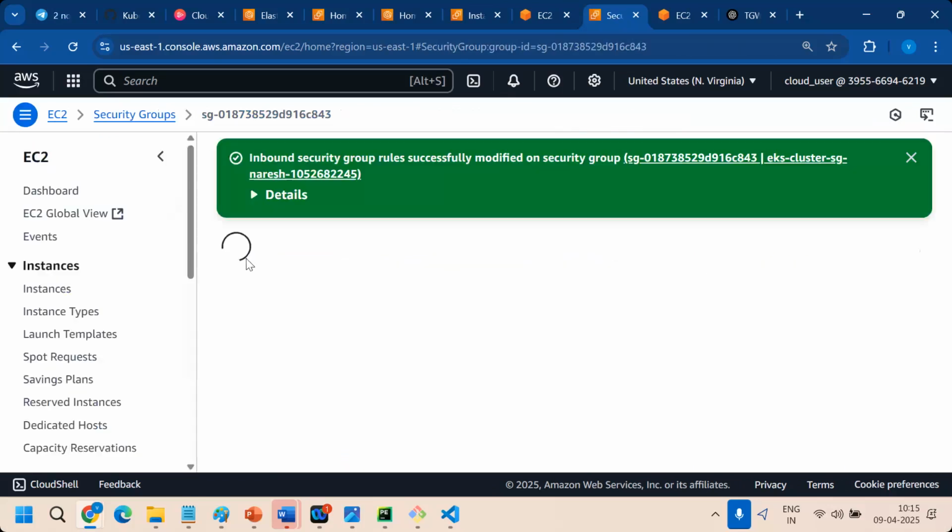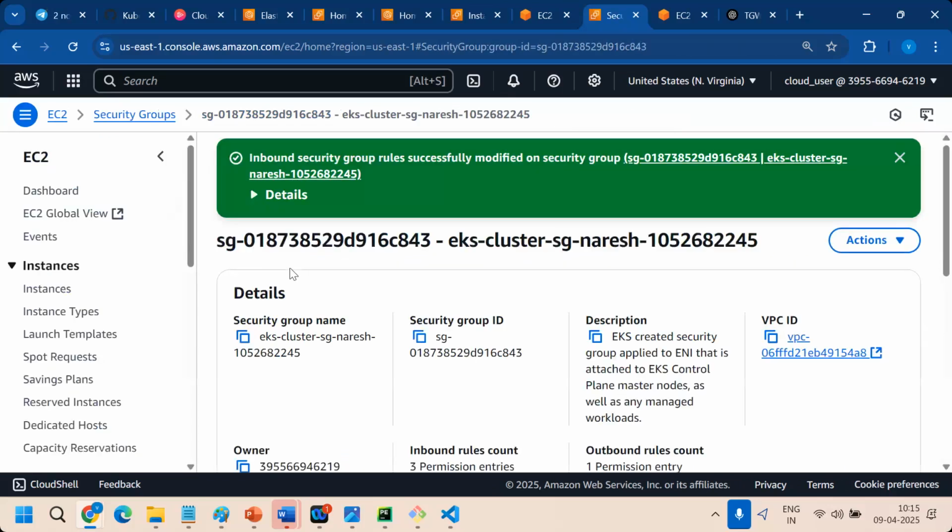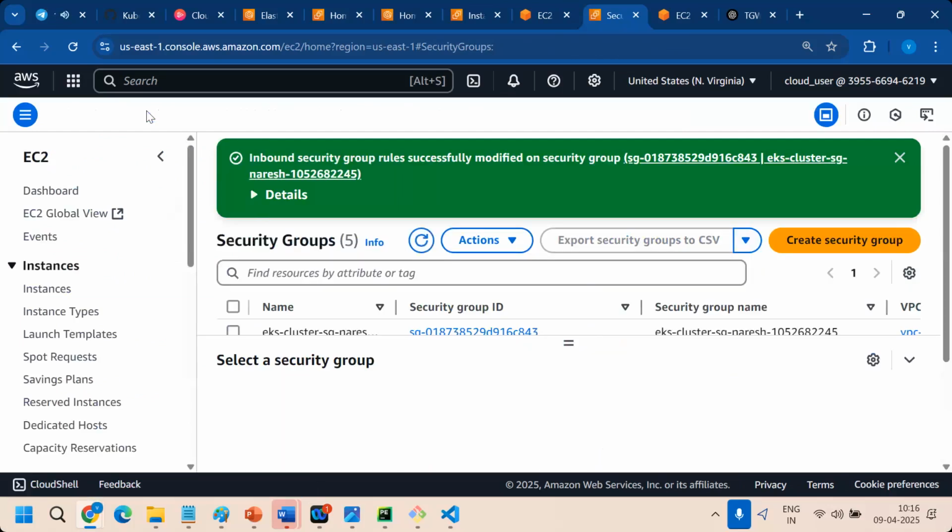I'm going to take a workshop on all security services in the cloud on coming Sunday. I will explain security groups, NACL, Shield, WAF, all security services in one class. Okay.